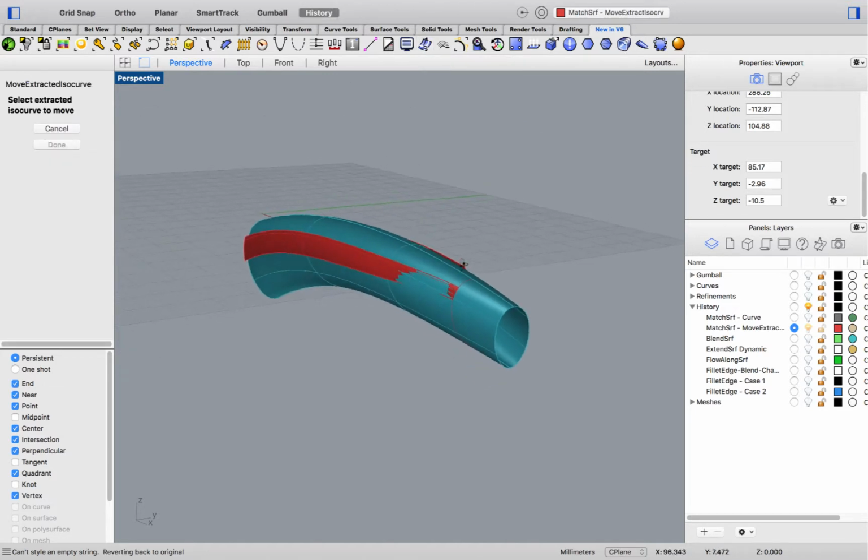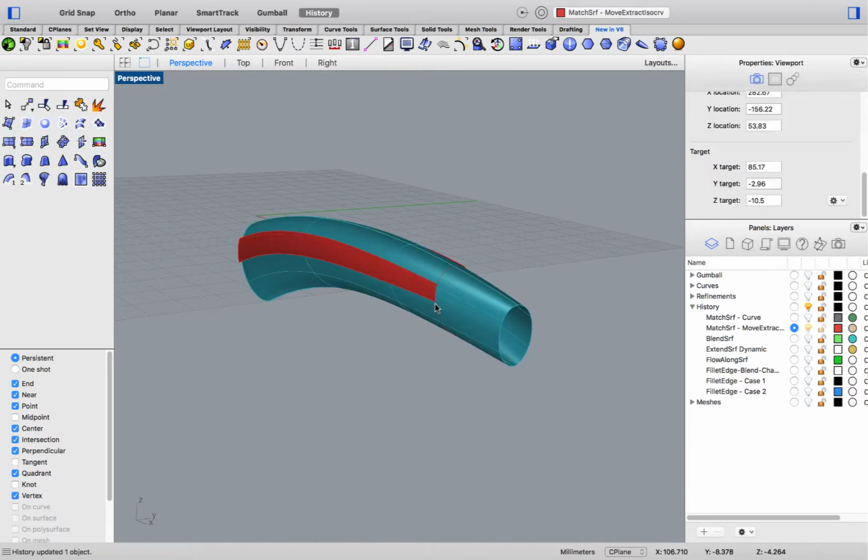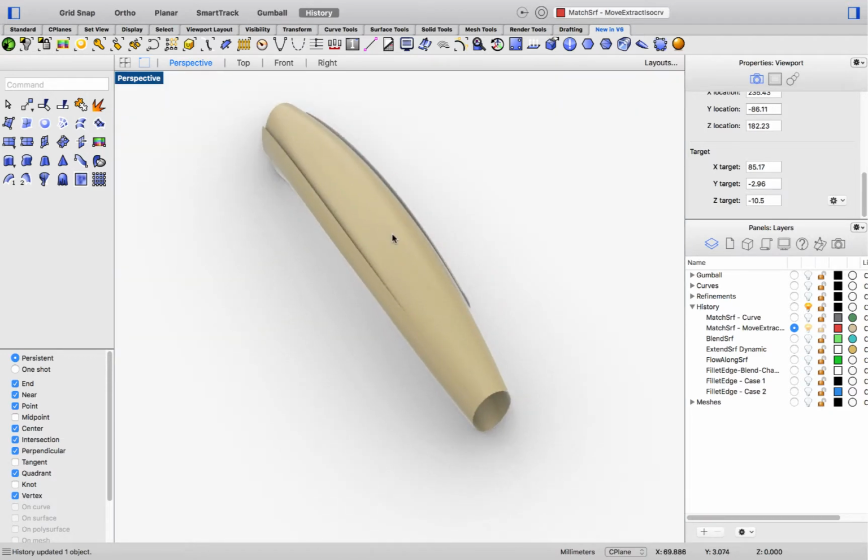This command will allow me to move my ISO curve that is lying on my surface, forcing the red surface to readapt to the blue surface in tangency continuity, which is what I had originally selected during the match surface process. This way, I can fine-tune even further the result that I want. These new options in Rhino 6 allow me to create advanced details without having to create dummy surfaces as I would have in previous versions of Rhino.